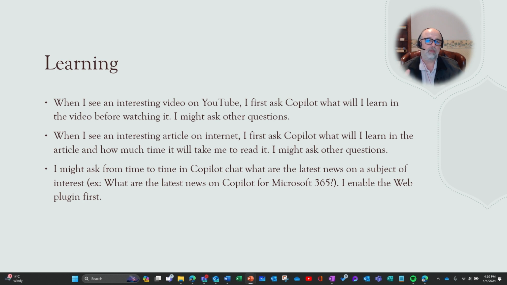I think in the future we'll be able to do the same in Stream. So when you have your own content in Stream, you'll be able to do the same thing. Same thing when I see an interesting article on the internet, I do the exact same thing. The only difference is it's a web page. I do that also with PDFs, but the difference is I'm not sure how long it's going to take me to read it.